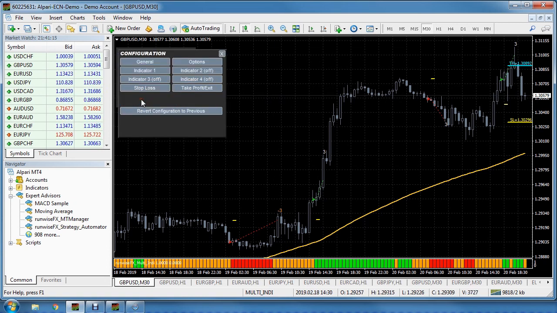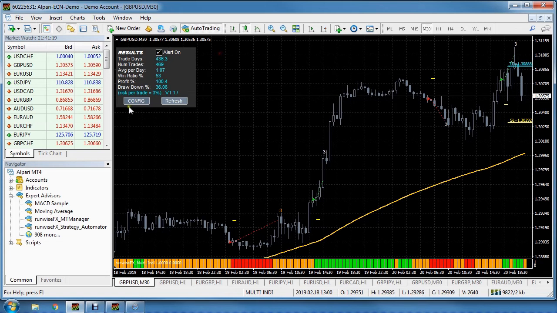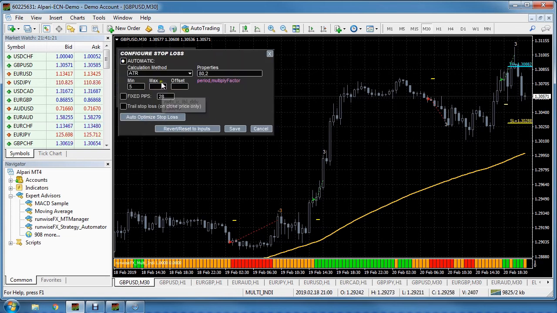We have a variety of different stop loss configurations. What I did there was press the config button, stop loss. We've got a whole load of different methods available and the properties of those, and you can have a min and max setting for those and an offset to add on a few extra pips, or you could just have a fixed pip stop loss and you can trail the stop loss. You can try the different methods and that will update the stats.